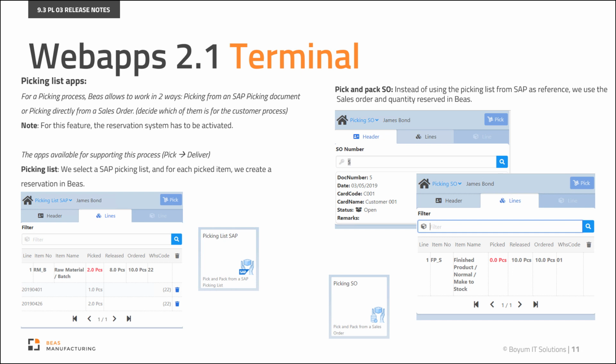The apps available for supporting this process are the Picking List app, where you can select the SAP picking list, and for each picked item, you can create a reservation in Beas. The other app to support the pick-to-deliver process is the Pick and Pack sales order. Instead of using the picking list from SAP as reference, we use the sales order and quantity reserved in Beas.